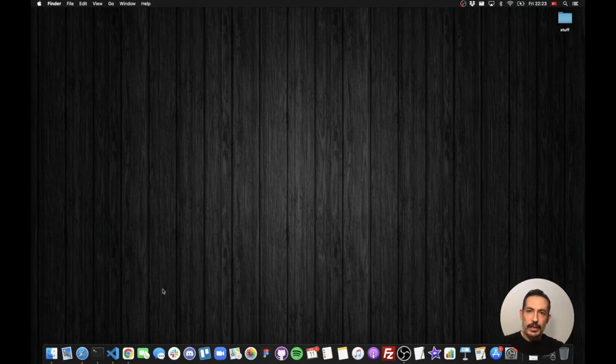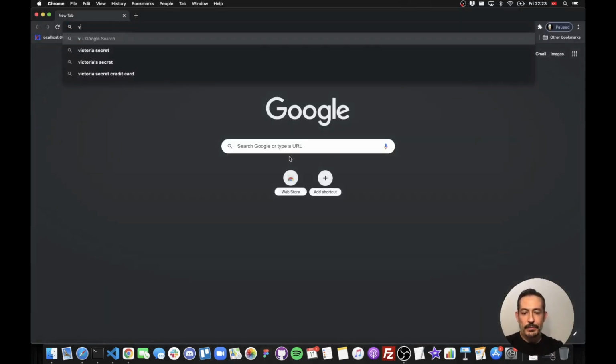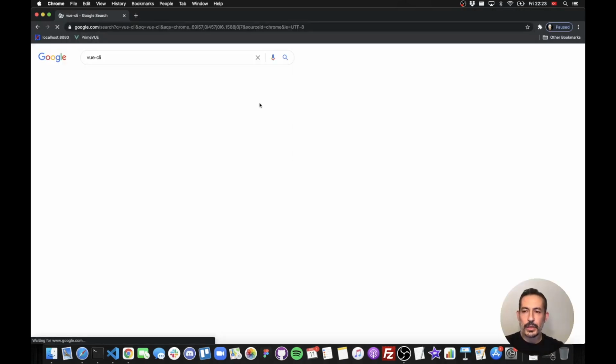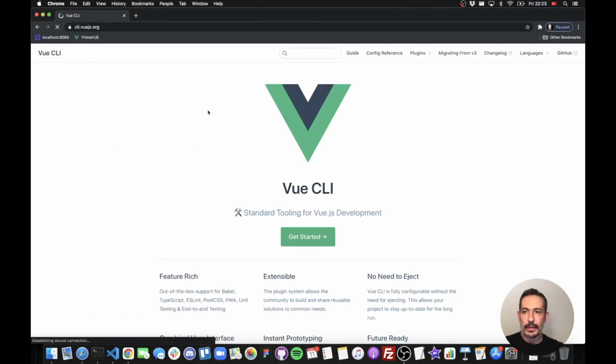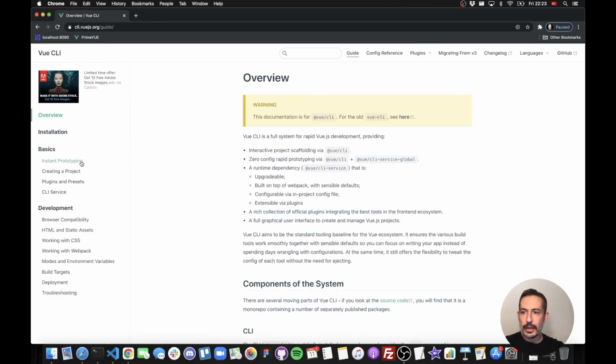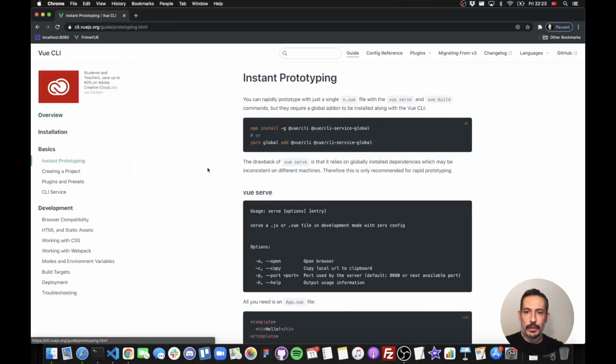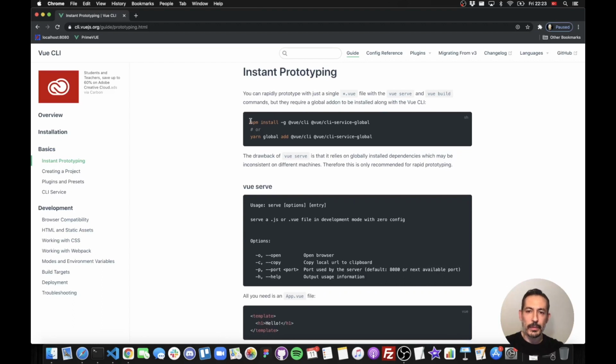First, we will need Vue CLI. If you don't have it, it's easy to install. Just go to the Vue CLI website, cli.vuejs.org, and there will be a getting started section and the instant prototyping. You will see the npm install command, and if you are using Yarn, that's available as well. Guess what? I have it already installed.